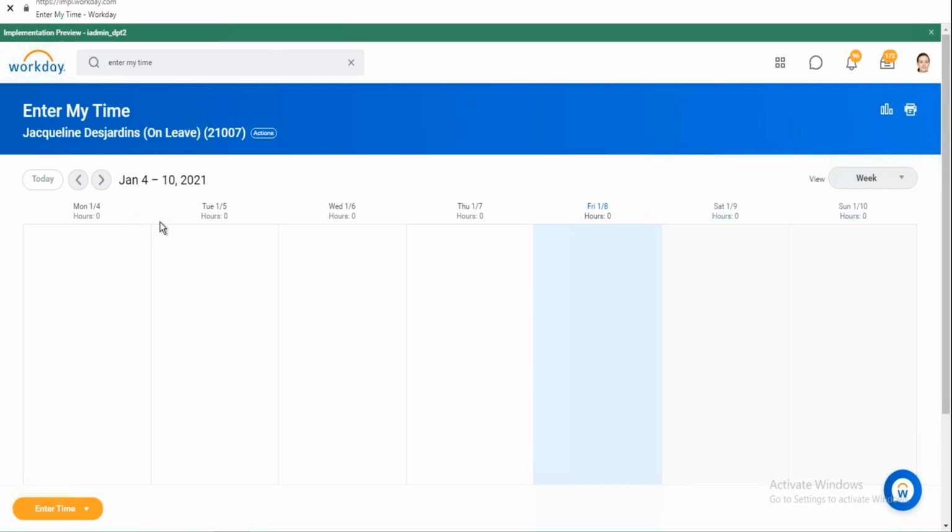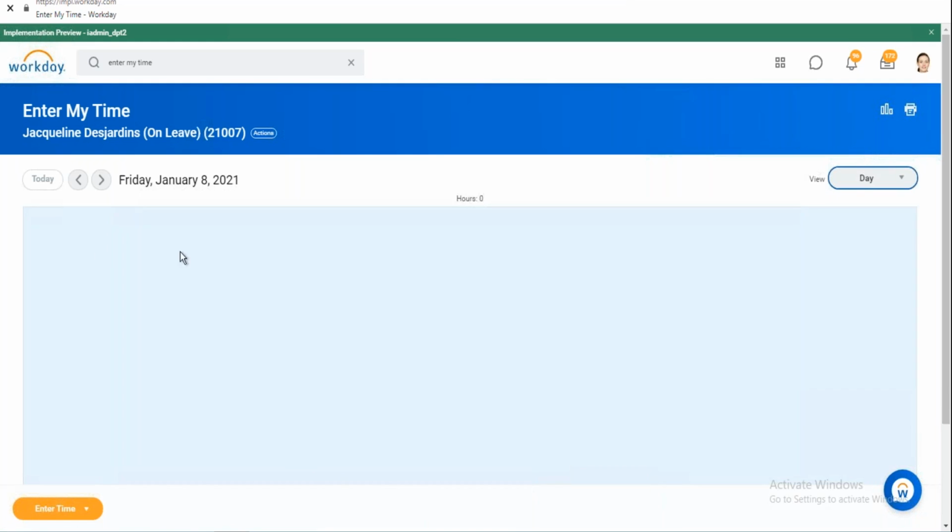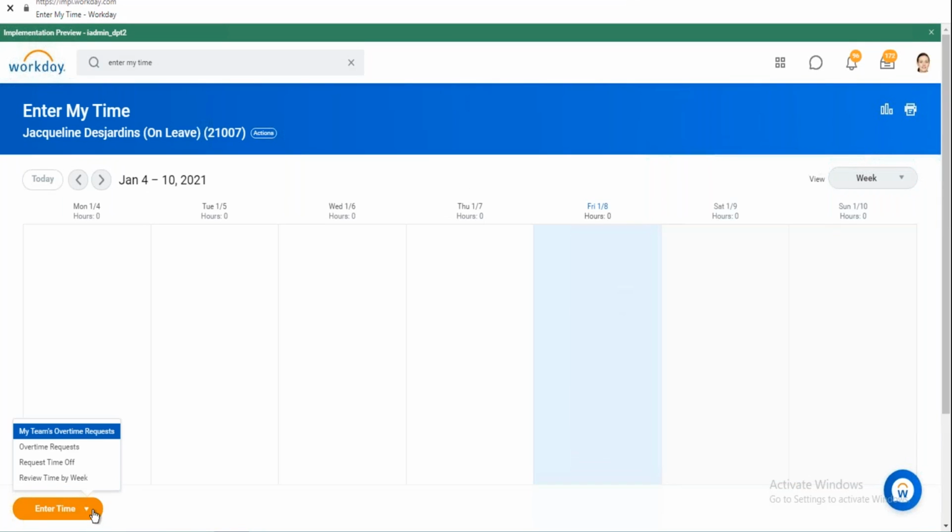What are the things that you can see over here? First thing, you see the view. The view is by week. Generally, on a default setting it is always by week, but you can make it by day also, so that on whatever day you did whatever, you can directly enter the time. Let's make it week again. Here you see a few things, such as My Team's Overtime Request, Request Time Off, and Review Time by Week. These are specific functions which get configured under the time entry template, for seeing the overtime request, seeing the time off, and reviewing the time by week.